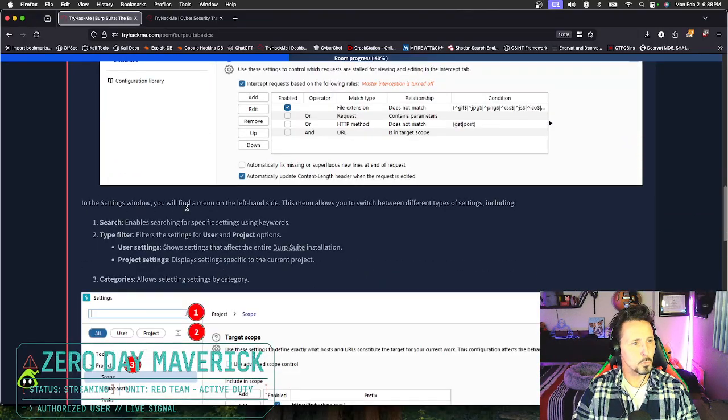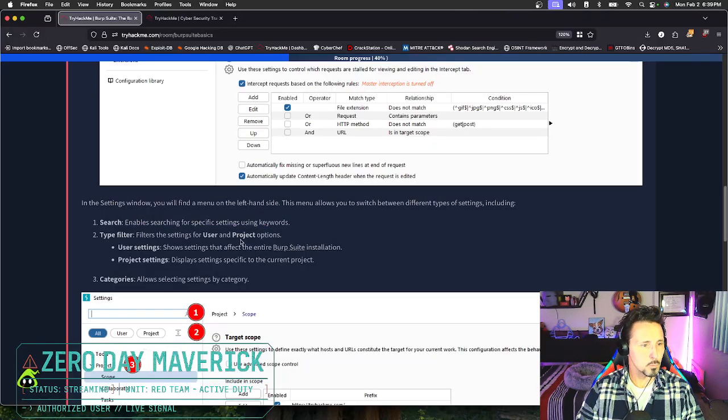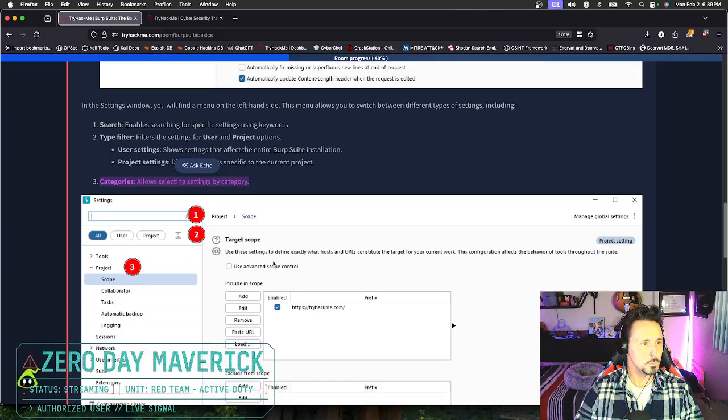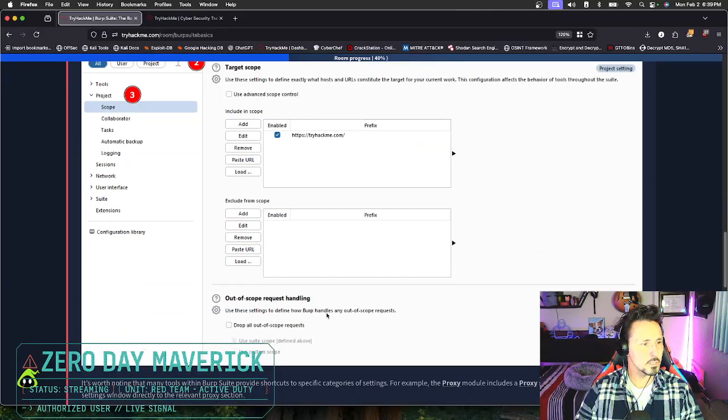In the settings window, you will find a menu on the left-hand side. This menu allows you to switch between different types of settings, including Search, which enables searching for specific settings using keywords, and Type Filters for using user and project options. User settings is the global setting, and the project setting is the project setting. No uncertain terms. Categories allow you to select by category. So there it is, and so forth.